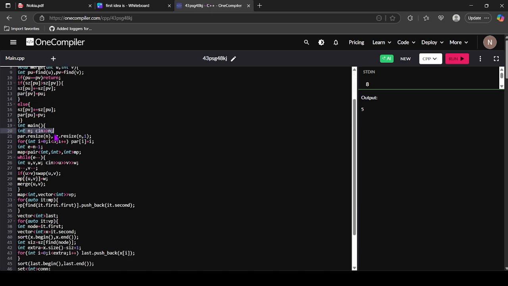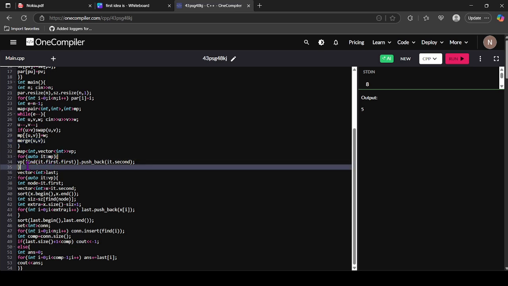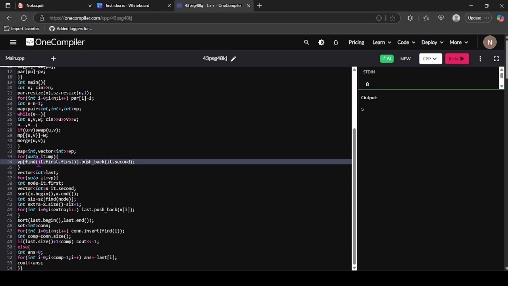We are inputting the number of nodes, and we are resizing parent and size, and simply we are storing a map of edge weight with respect to weight in a map, and we are merging those both, merging u and v. And now we are going to map, and we are adding the edge weights to the component of the first one, because id.first represents the node.